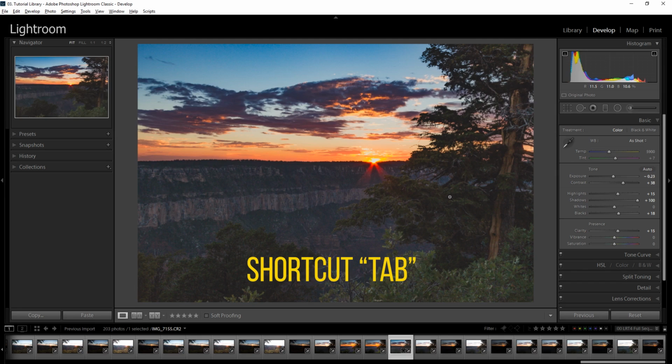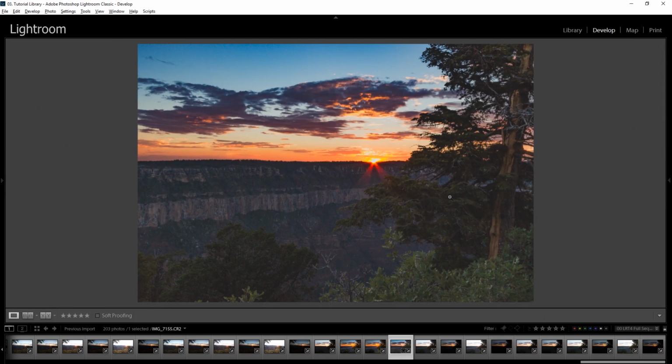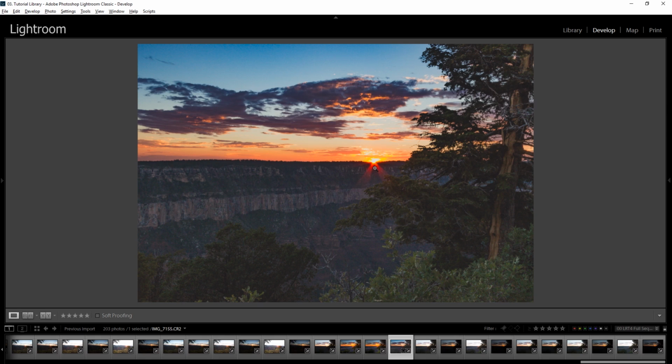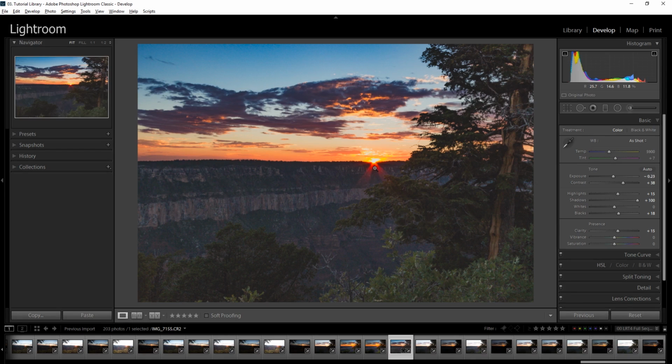You just hit the tab and your left and right menu are hidden. And as soon as you hover over them, they will appear. You can tweak your settings, just move away and they will disappear again. By hitting tab again, you will lock them back in place. Now, with holding shift and pressing tab, you can move all menus out of the way. So the upper, the lower, the left and the right one all at once.